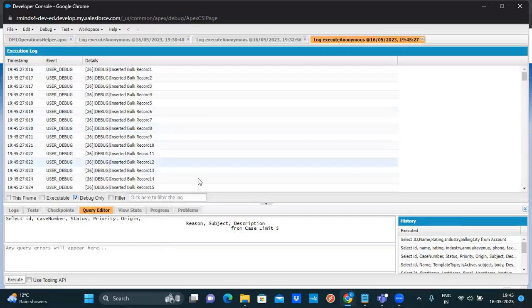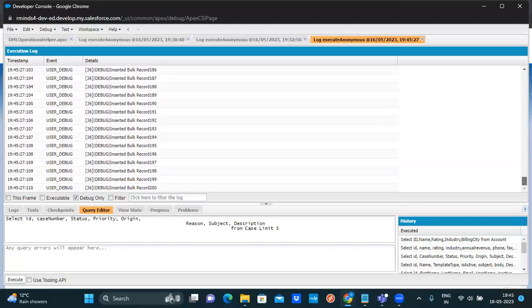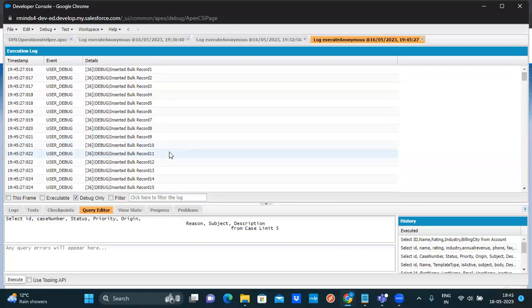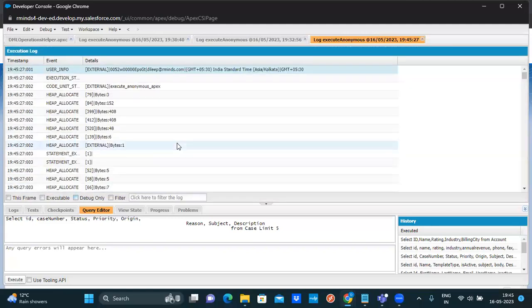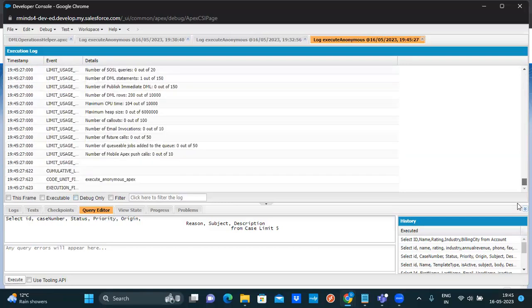Debug only. See, all our records are executed. So this is going to print 200 times. Okay. And if you see the log file completely and you go down, you see how many DML statements are executed? Only one DML statement. Previously we were doing 100 DML statements once, then 200 DML statements, and in the 200 DML statements, it gave us an exception. So here we are making use of only one single DML statement.